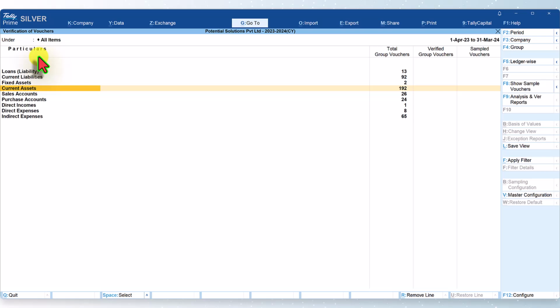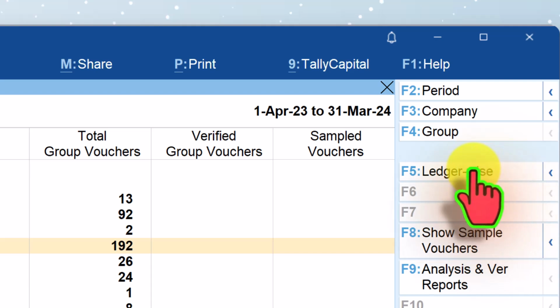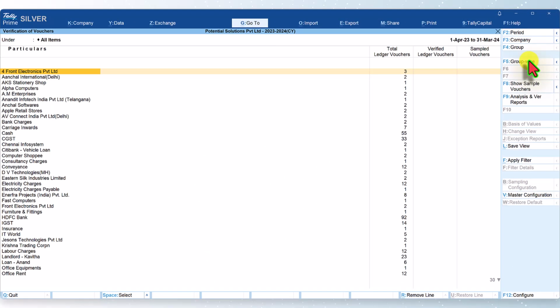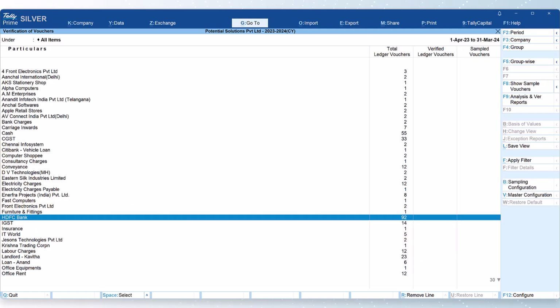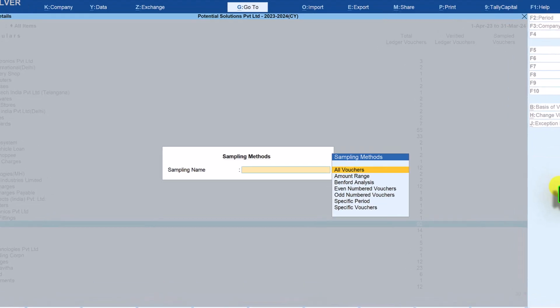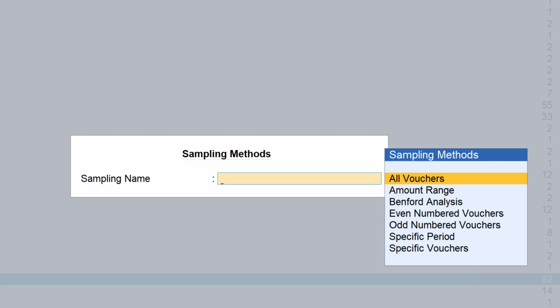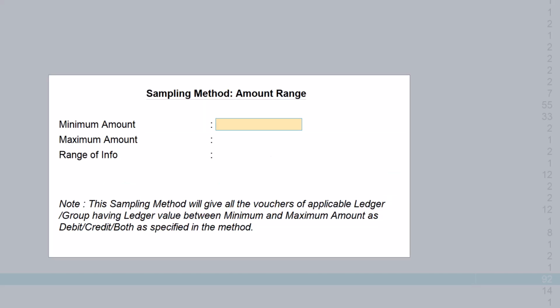Let us say you want to sample based on the ledger. Click here ledger wise, and now we get the list of ledgers. Now come down to HDFC Bank, which has 92 vouchers. Select spacebar and click on sampling configuration. This time let us select amount range, and in the minimum amount enter 1 lakh, maximum amount enter 7 lakh.